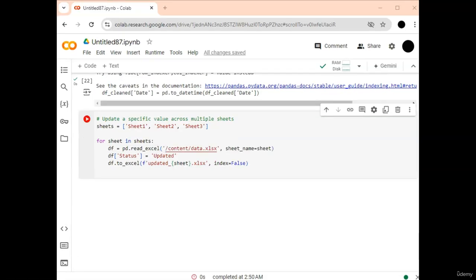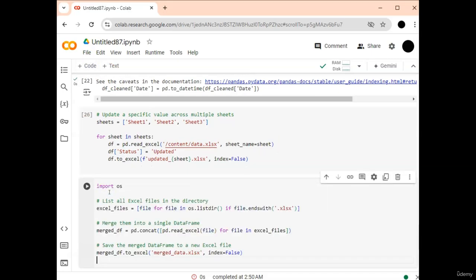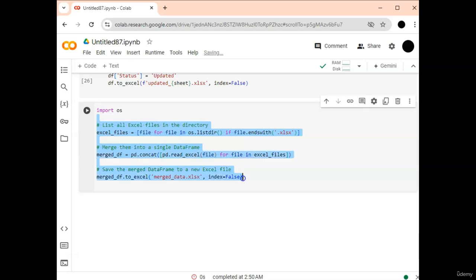Moving on to merging multiple Excel files. When working with data spread across multiple Excel files, merging them into a single file can streamline analysis. For this, ask ChatGPT and it will provide code similar to this. So this code lists all Excel files in the directory, reads them into data frames, and concatenates them into one large data frame. The result is saved as mergedata.xlsx, consolidating the data for easier analysis. All you have to do is create a merged file and replace this with the file path.